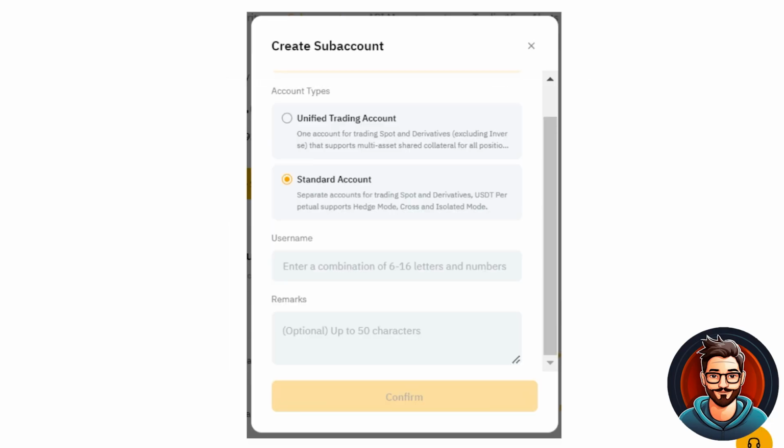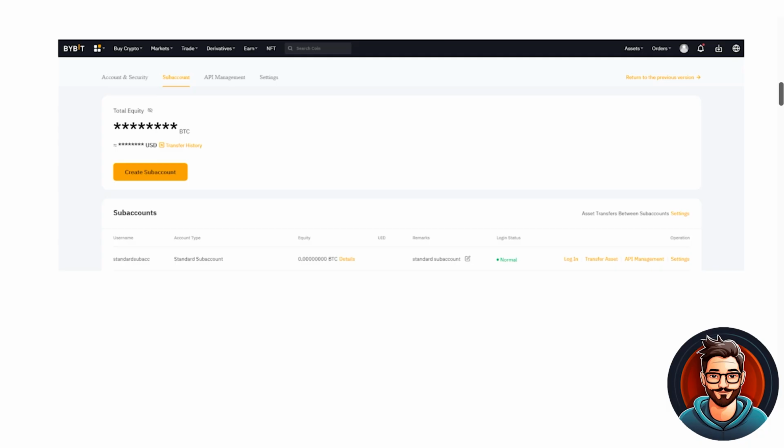Step 4. Select the type of subaccount you wish to open and enter your preferred username and password if needed. Note: once the subaccount is created, it will not be possible to change the subaccount username. Step 5. You have successfully created a standard subaccount.